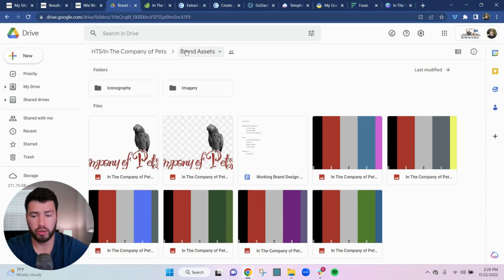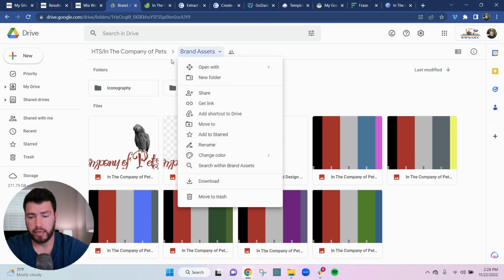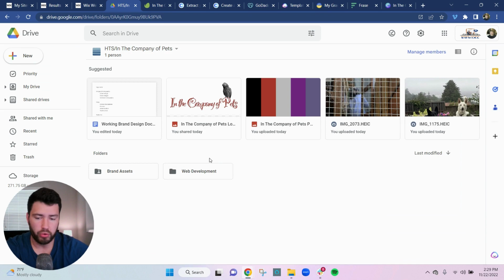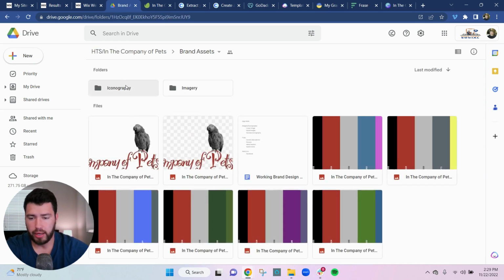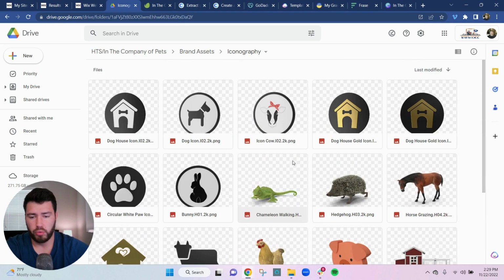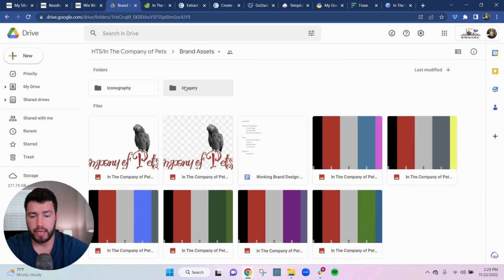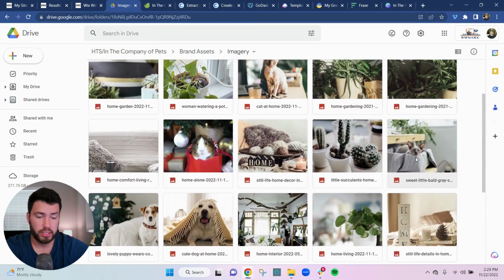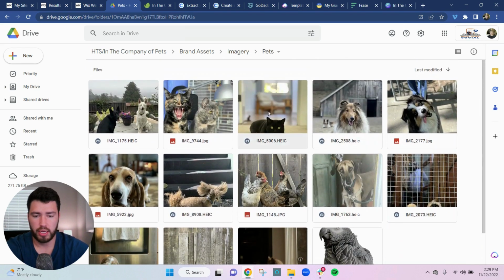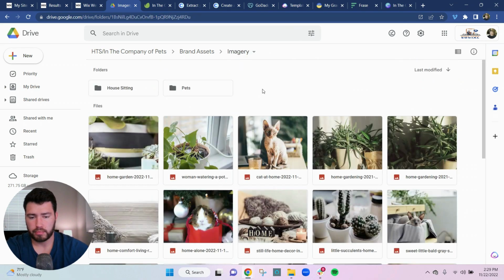I make a client folder, and then in there, the way I break it down is through the brand assets and web development folders. And then in there, I upload all of the iconography. Here's some of the ones that she's determining whether she wants to use or not. And then I go into imagery and I have the stock photos live in there for the different topics, and then some of her actual images that she has there.